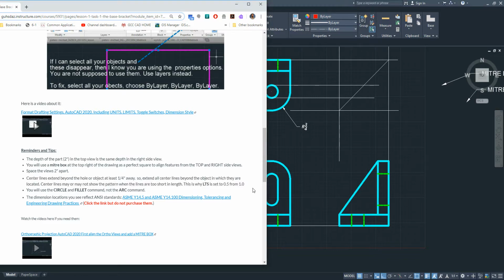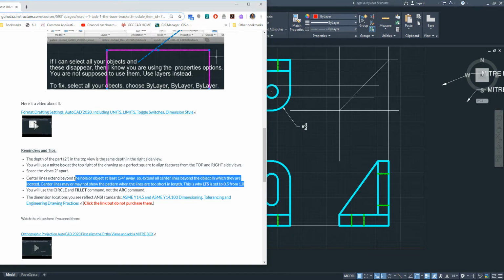The next task after we draw object lines and hidden lines is to draw center lines for the object. There is a note regarding center lines you need to know first. Let me read this. Center lines extend beyond the hole or object at least 1/4 of an inch away. So extend all center lines beyond the object in which they are located. Center lines may or may not show the pattern when the lines are too short in length.